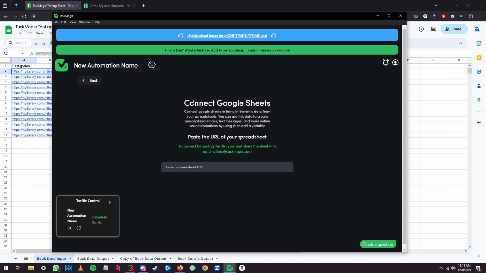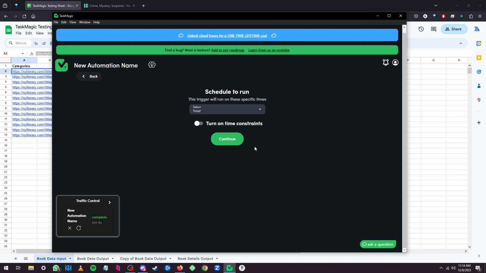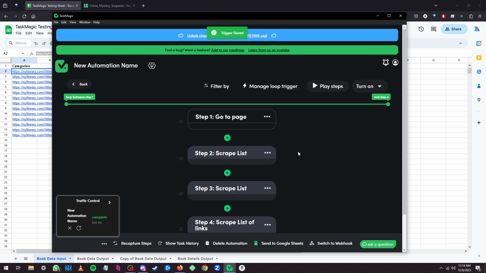page. So let's set up in Google Sheets, connect to Google Sheets. Let's grab that again. And this is connecting your Google Sheet to bring in dynamic data. So we want to use the input data, which is the categories. Looks good. We want it to start on row 2, right? Because we have a header. I want it to loop one row. Let's do five rows at a time. So it's going to do 5 categories. We don't really need to turn on scheduling.